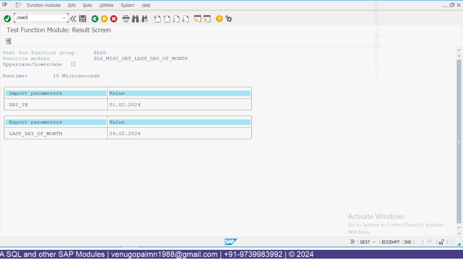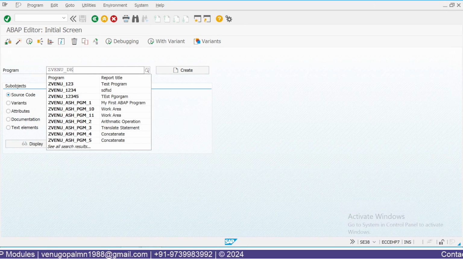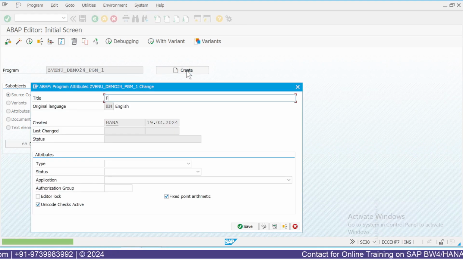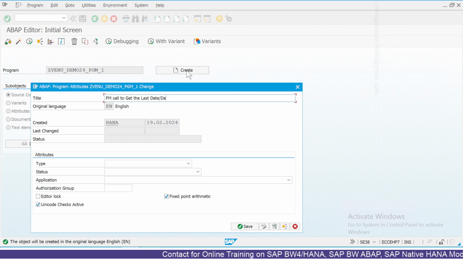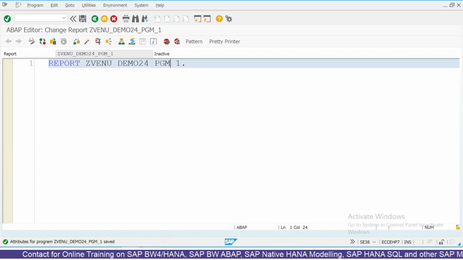Let me quickly create a program. So zvenu_demo_24_pgm1. Click on create. FM call to get the last date of a date or day based on input date. Type executable program, click on save, save under your respective package. Now the program got created.